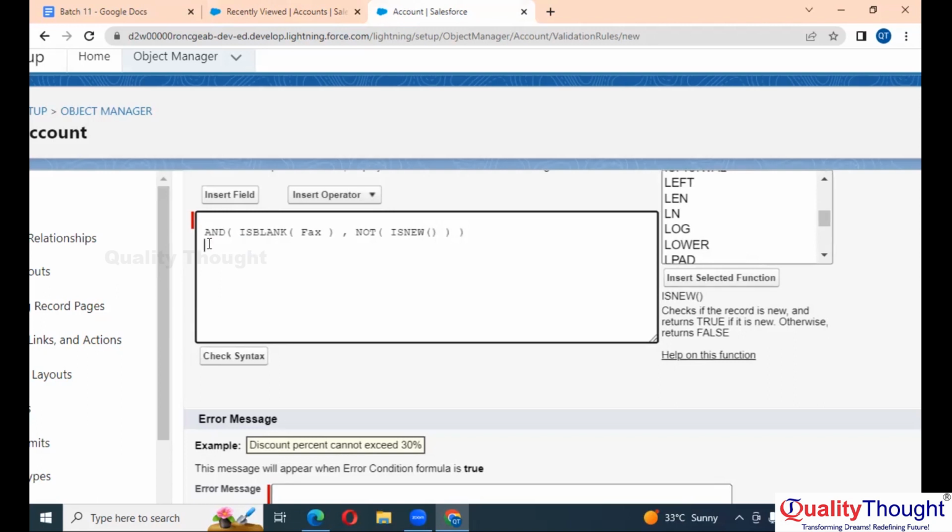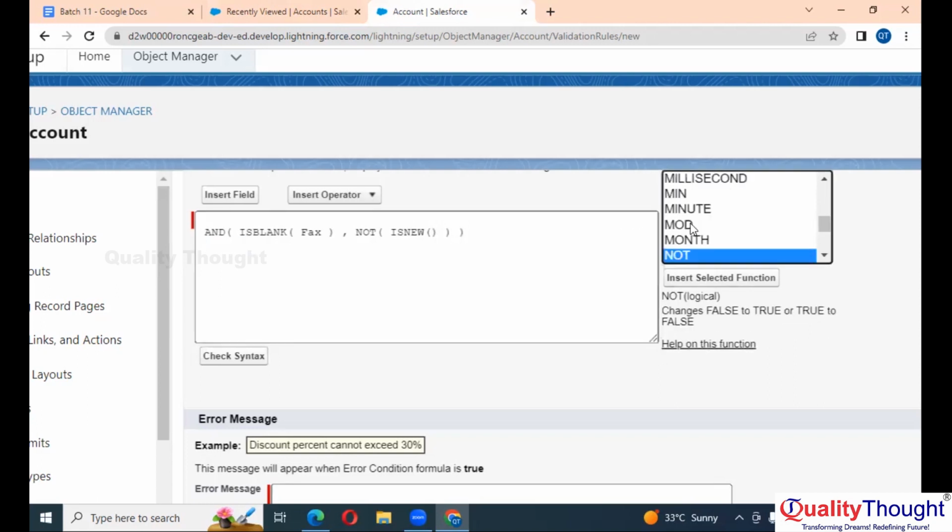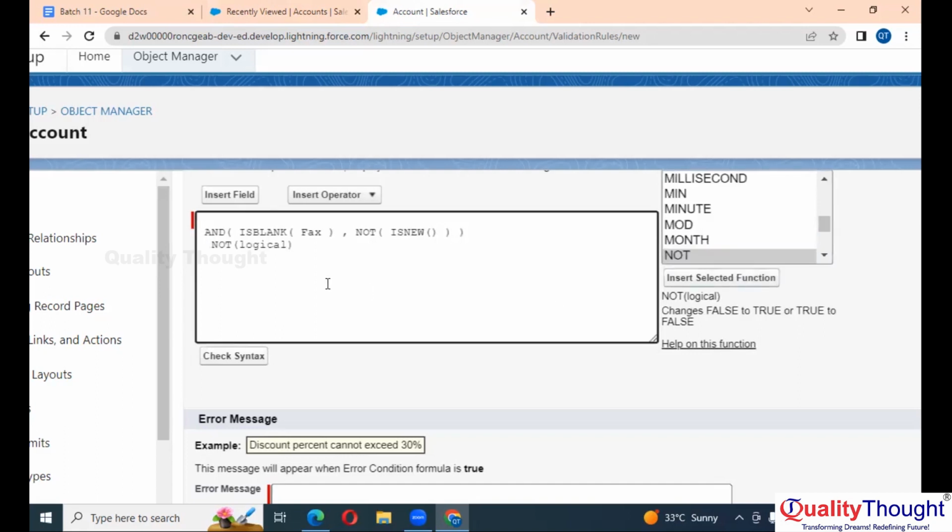But if you see not, it does require one parameter, the logic. That is why we are passing this function in this not. We cannot have is new alone or not alone, right?